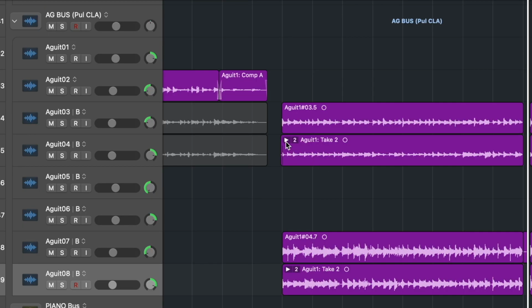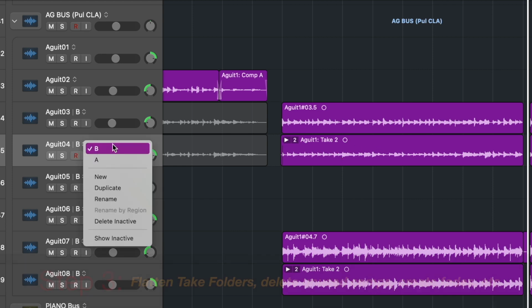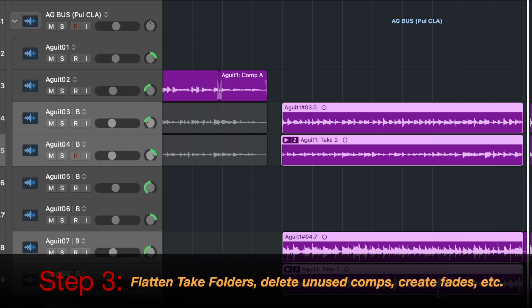It's a bit like a take folder where you hold multiple takes inside a region. Here you have multiple tracks inside a track. So I have track A and B. And now I can go in here and say Control F, or flatten, multiple things at the same time.